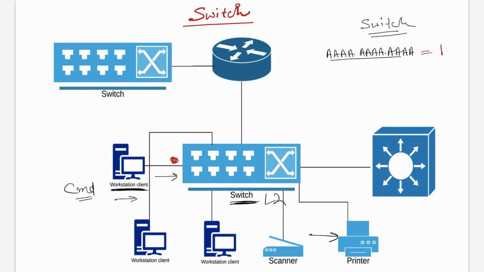Now switch doesn't know about the printer. Where is printer connected? What does it do? It actually does flooding. Because it doesn't know about the MAC address of a printer, then it will send the broadcast to every port except from where it has received the request. So on this port, from this machine it had received the request. Let's say on port number 1 it has received it, so it will send out the flood or broadcast to all other ports except port number 1.